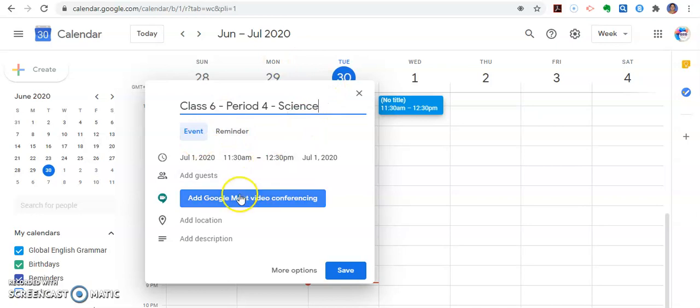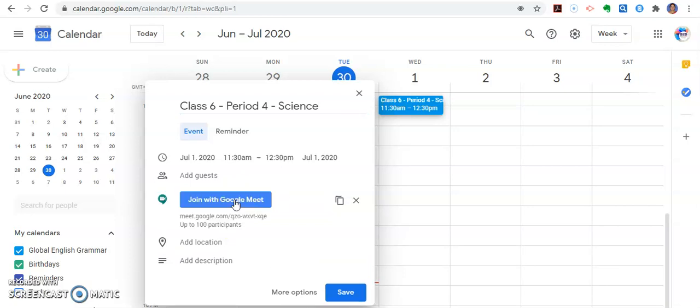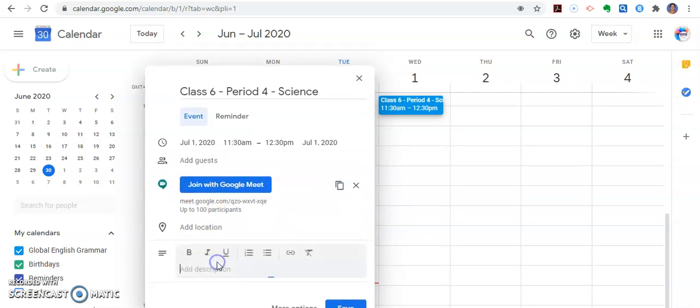After typing here, click add Google Meet video conferencing. Once you click here, Google Meet ID is generated. This is not G Suite, so it allows only 100 participants. Now copy this. If you wish to add a description, you can add a description.